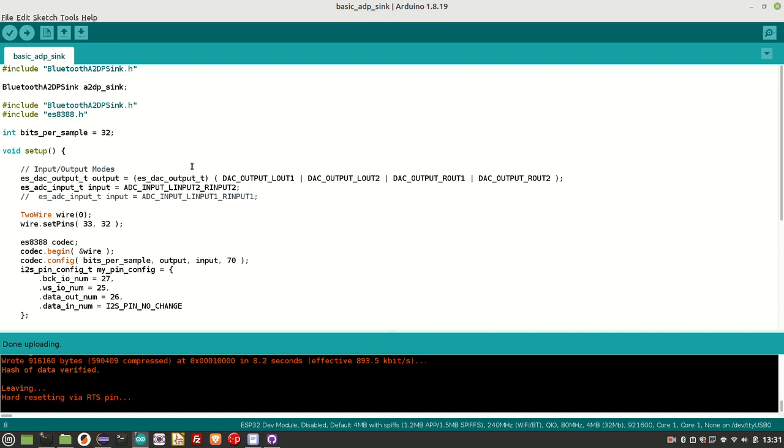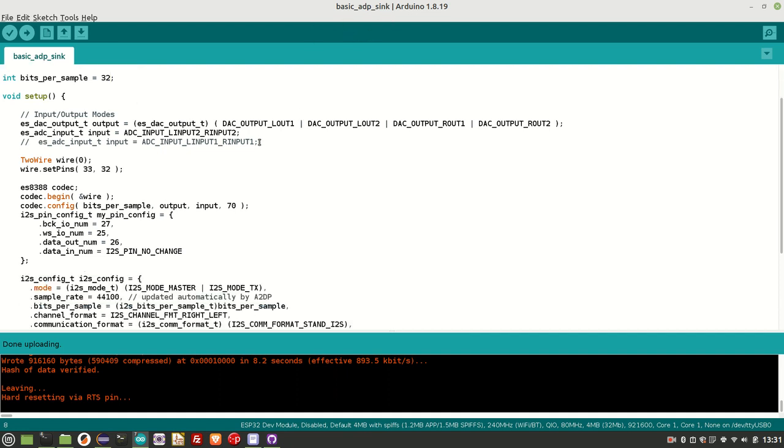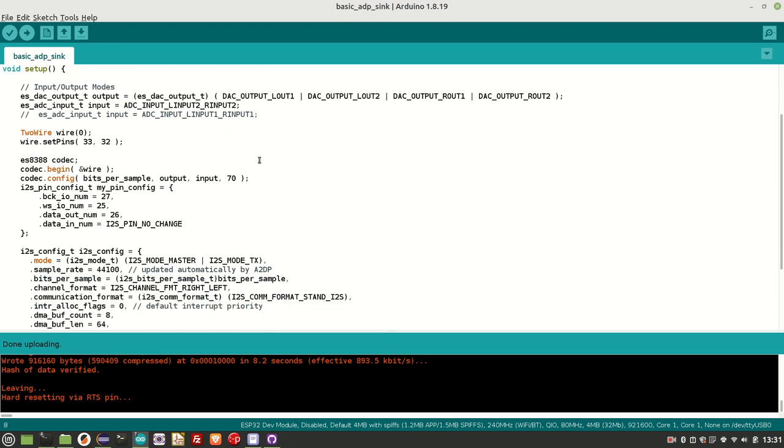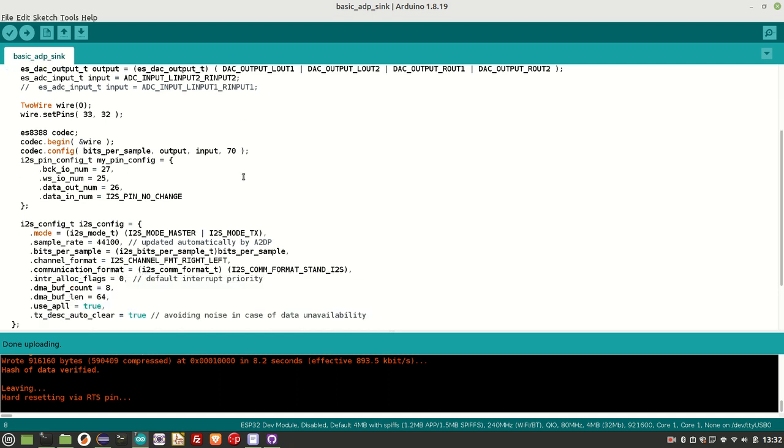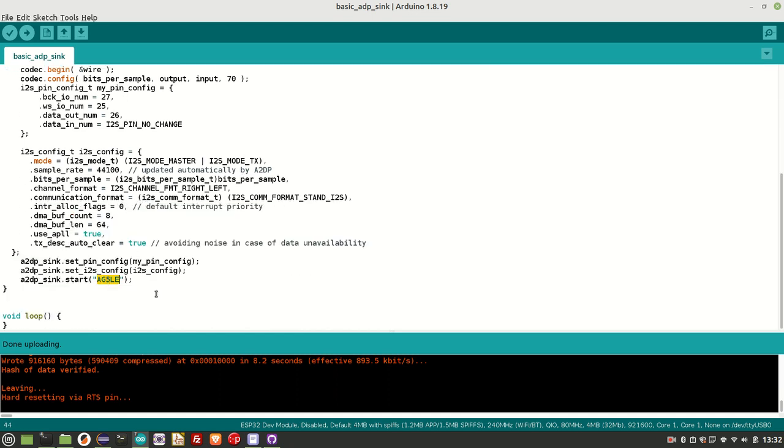Okay, so here's our final example, which is the basic A2DP sink. And basically what this is doing is this sets up a Bluetooth sink. So in other words, this is going to act as a receiver of audio. So I will connect one of my other computers to this Bluetooth device, which will appear as AG5LE, which incidentally was my old call sign before NA5Y.